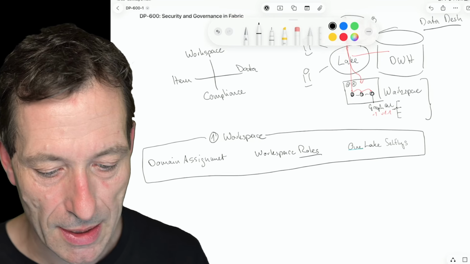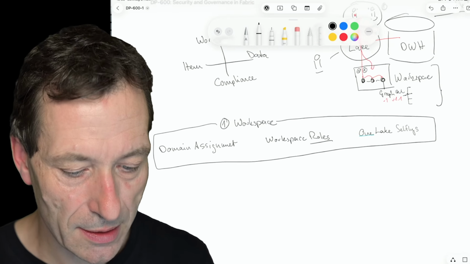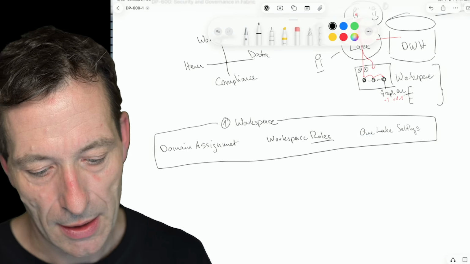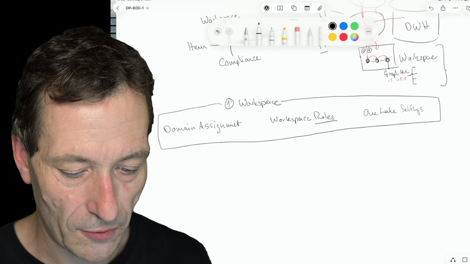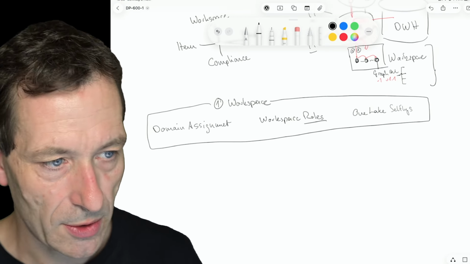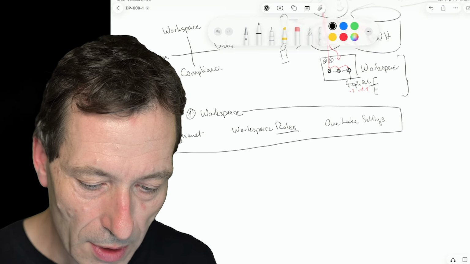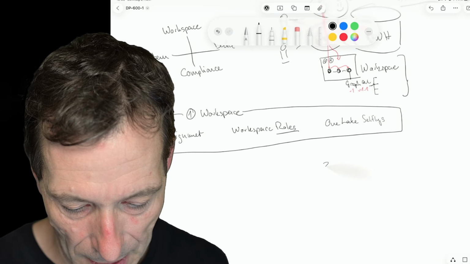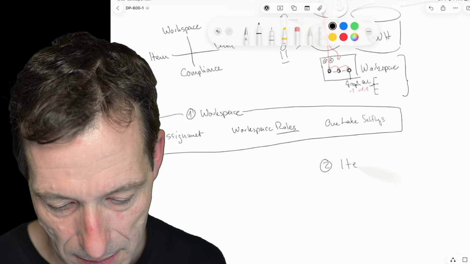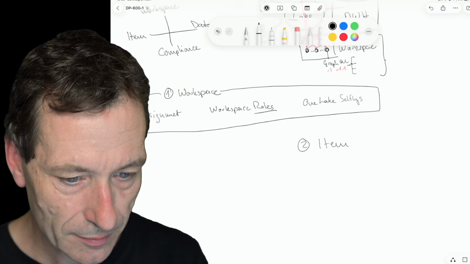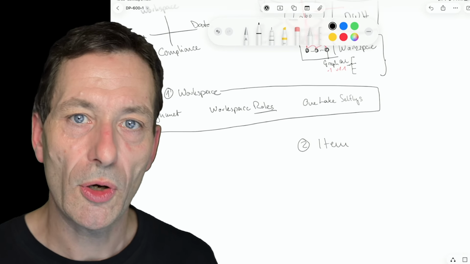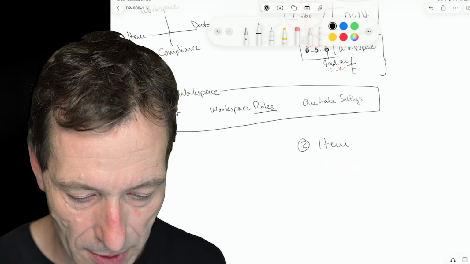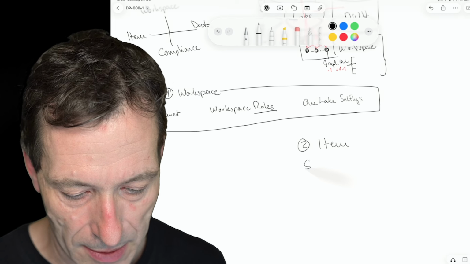that you have as layer 1 in your governance and security concept of Microsoft Fabric. Layer 2 is the item layer. In item, we have also different aspects. The first one is sensitivity labels.